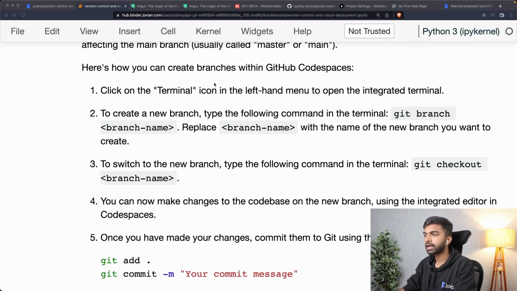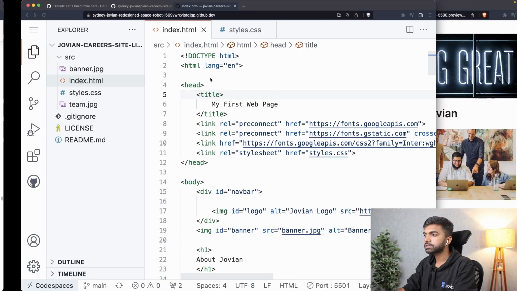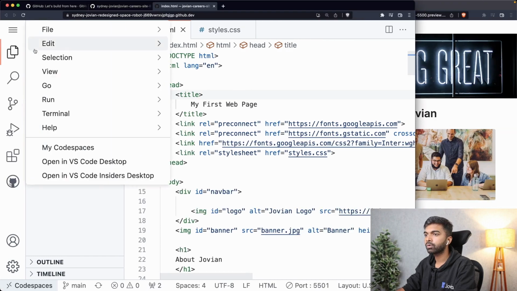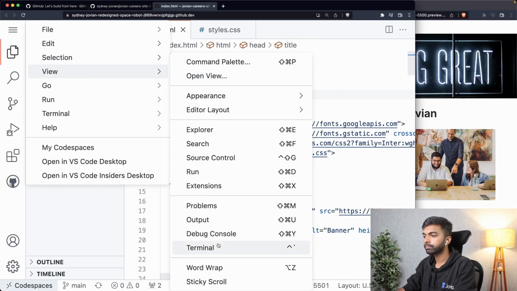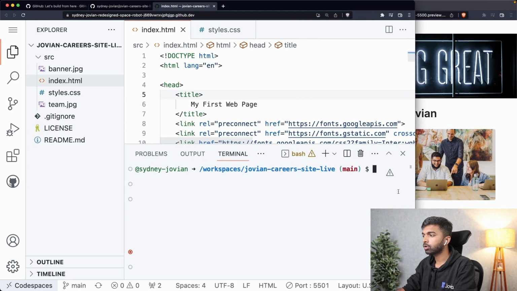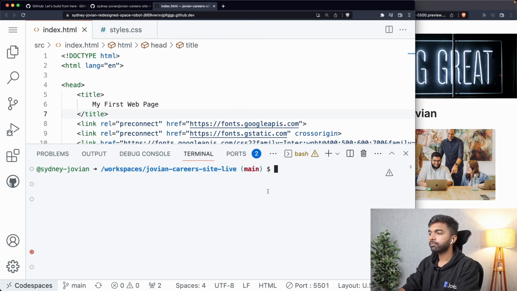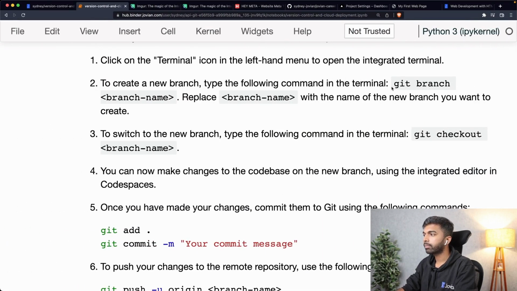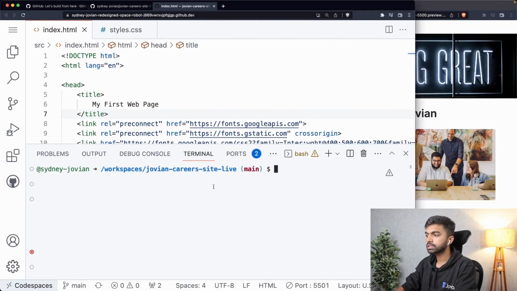So here is how you create branches using Git within GitHub Codespaces. First, we open the terminal. So once again, I go in here, I say view terminal. Now I have the terminal open here, and let me close the sidebar. So the first thing you do is you type git branch, and then you type the name of a branch. Okay, so you'd say git branch, and I just want to add meta tags here. So I'm just going to call this branch add-meta-tags.